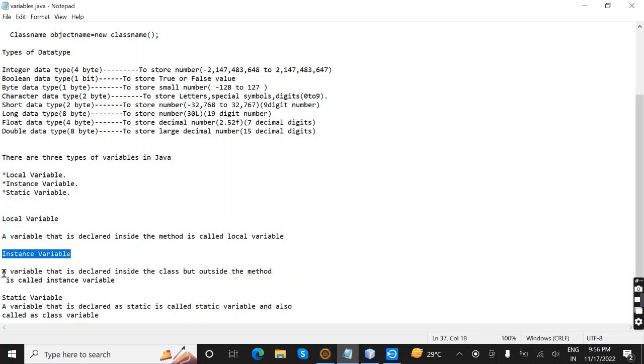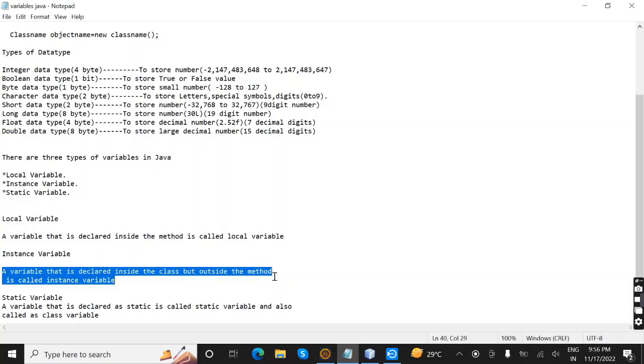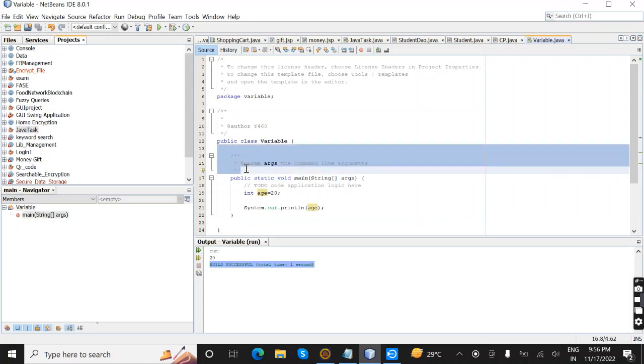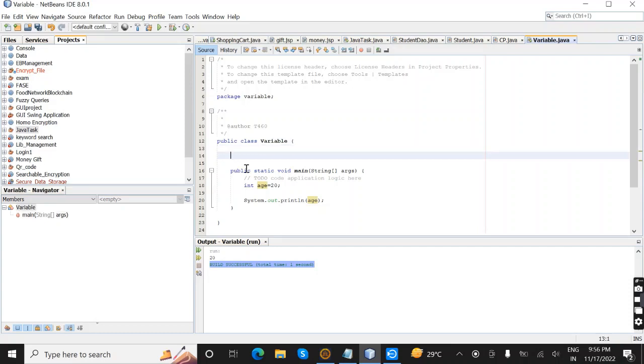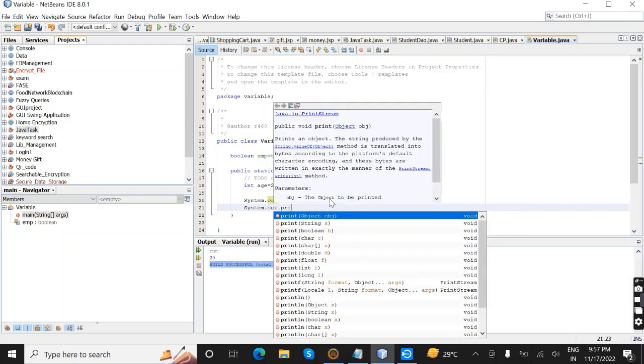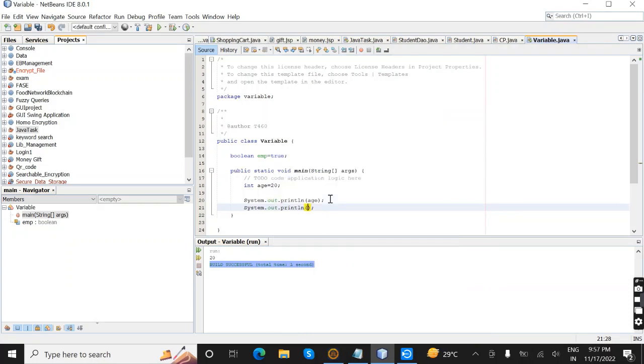And next, the instance variable: a variable that is declared inside the class but outside the method is called an instance variable. For example, this is the class. I am going to create a variable inside the class. So boolean, the data type, and for example employee as the variable name, equal to value, I am going to give true. In this I am going to give the print statement System.out.println, and give emp.